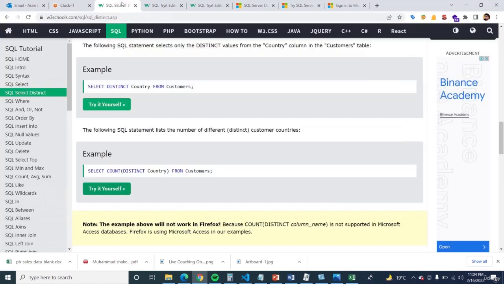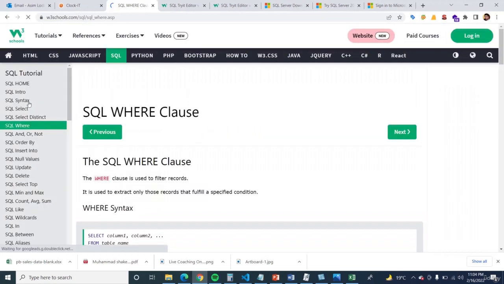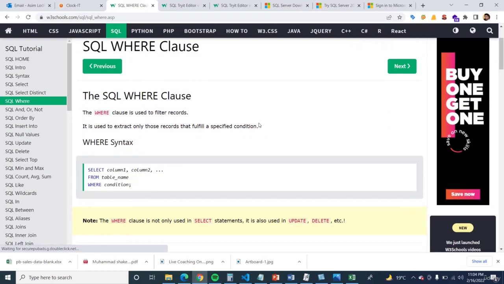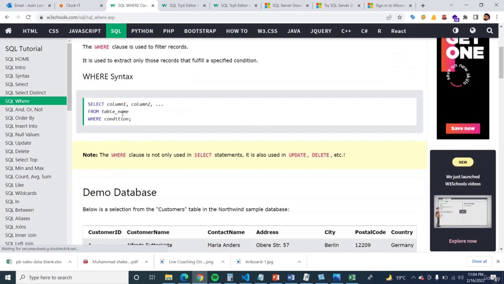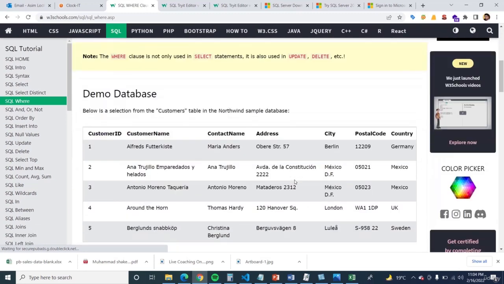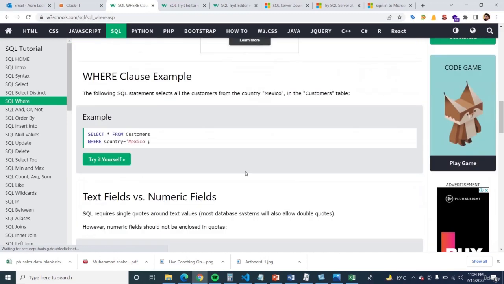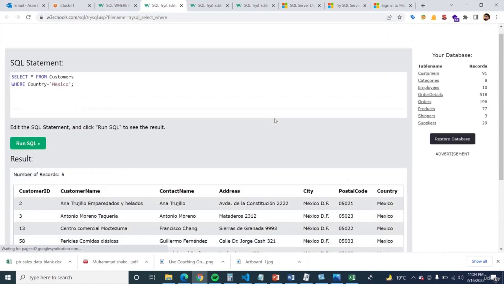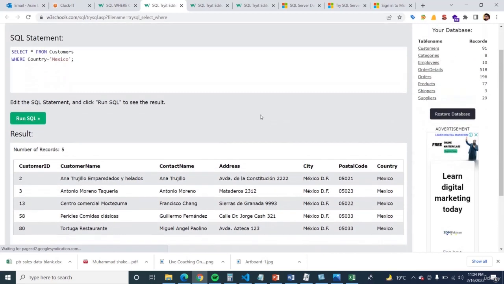Similarly, if I come back and do the SQL where, and I want to apply some conditions, how can I do that? I just specify the column names and the table and then the condition. Here I want to see those records from the customer table that belong to Mexico. So if I click here and then click run SQL, I will get only those records where the country is Mexico.